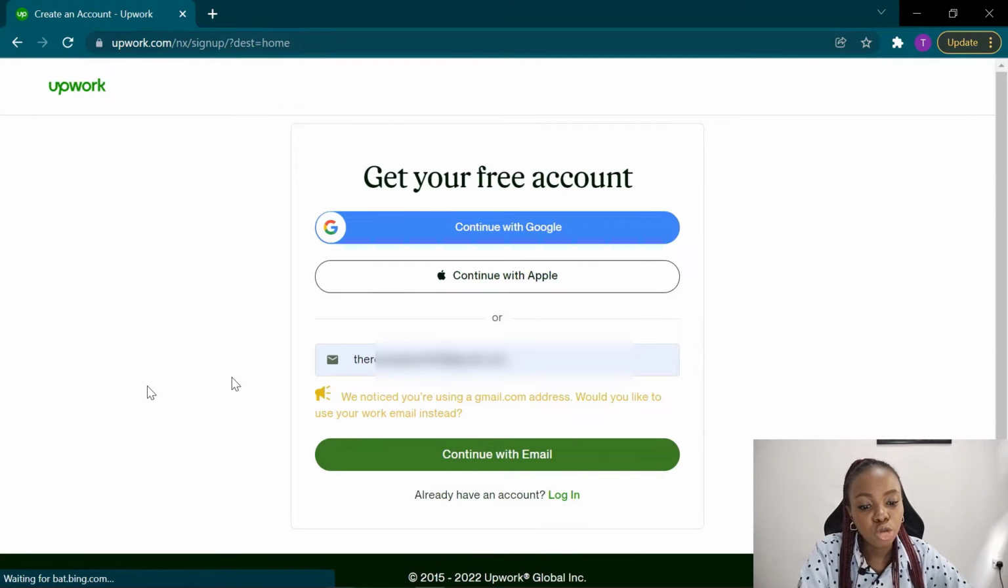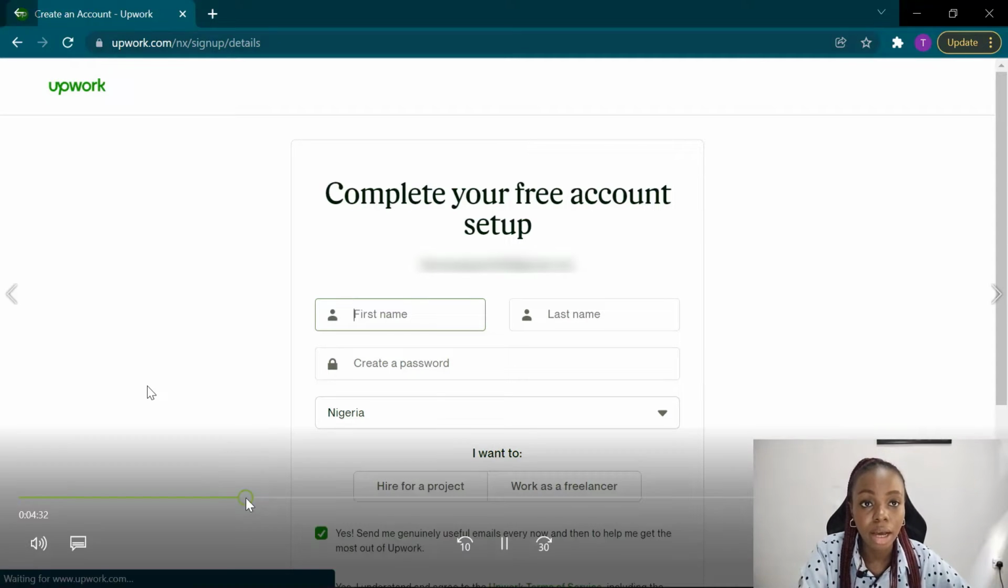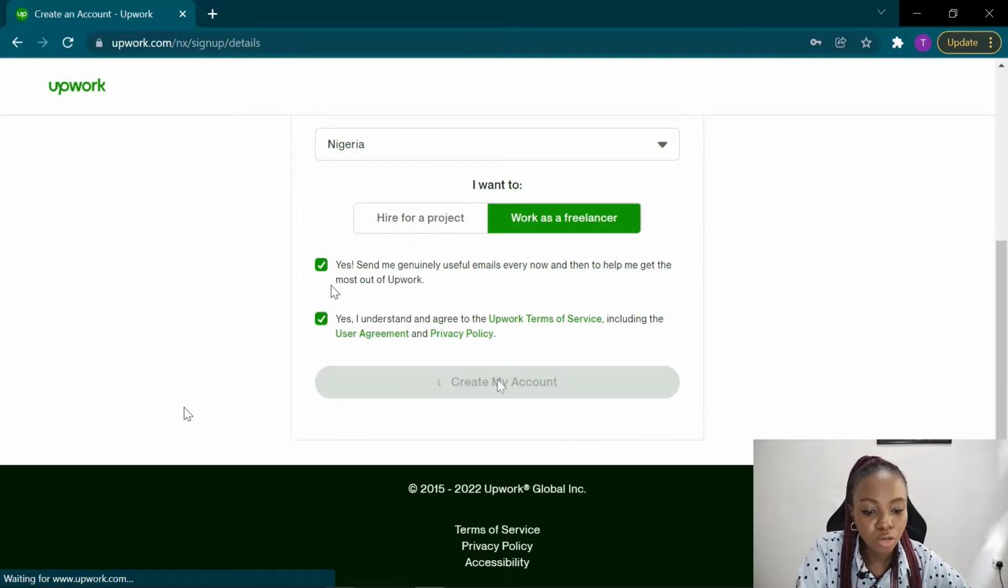Once you've done that, you can choose to create your free account using an existing Google account, or you input your first name, your last name, create a password, choose your country, and you have to choose the option of work as a freelancer unless you want to be a client on the platform. If you want to hire, that's when you choose the hire for a project option, but work as a freelancer. You check the box that has to do with accepting Upwork terms and conditions, and if you also want to receive newsletters from Upwork, you check that box also. Once you've done that, you click on create my account and you move on.